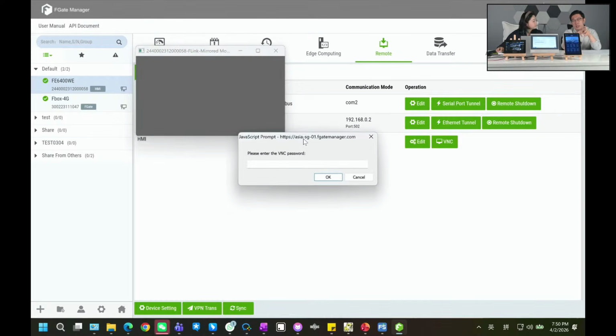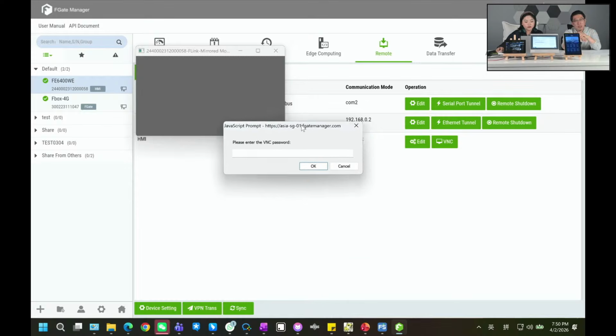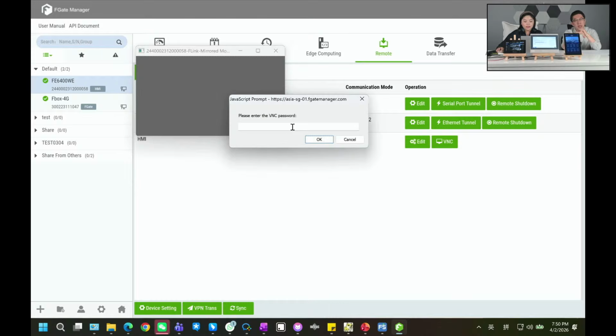Actually, our IoT solution is for global use. No matter whether you are in Asia or Europe or America, you can also use it. No restriction for location. So here it asks for the password, but in my application there is no password. So just leave it blank and click OK.